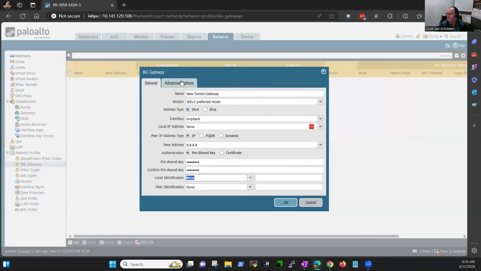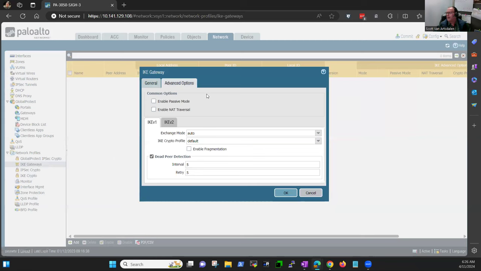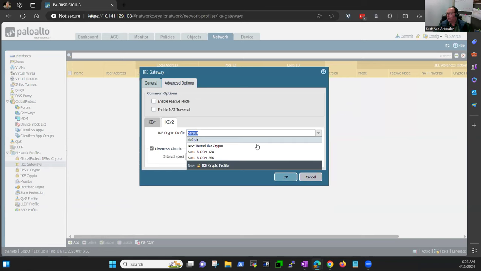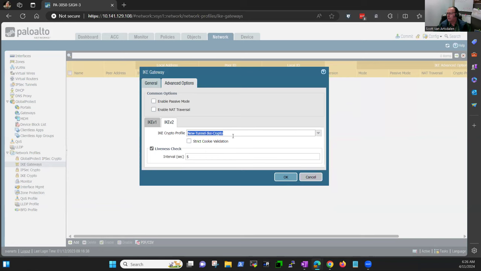Local identification none. Go over here to advanced options, and here's where you can set up, since we're using IKEv2, we want to set this up. And we want to use our new tunnel crypto profile. And for liveness check, you can have it check for the peer every 5 seconds or so. It's up to you. Here's where you would use NAT traversal. I wish I could tell you what NAT traversal is, but like I said, my firewall knowledge is not the best.